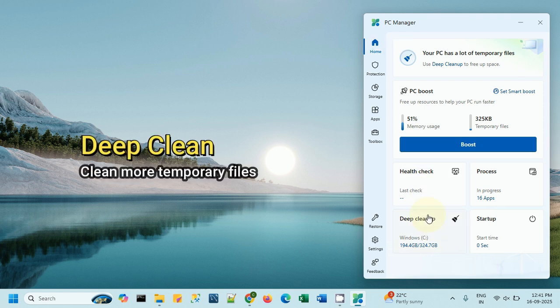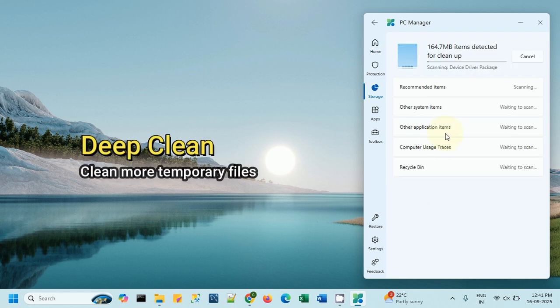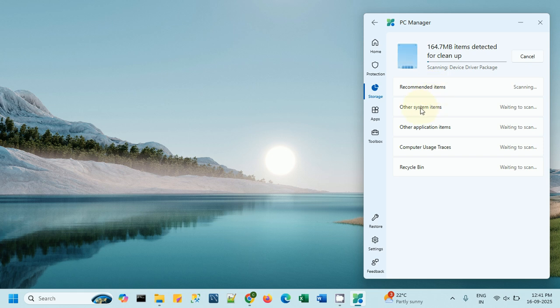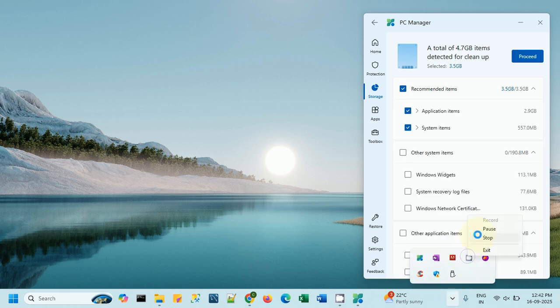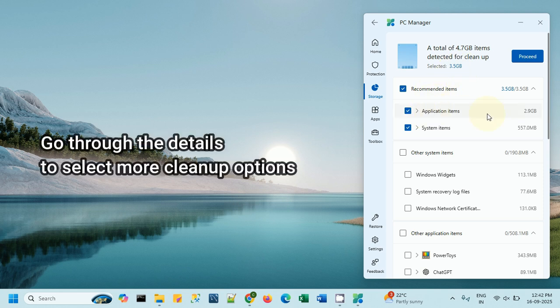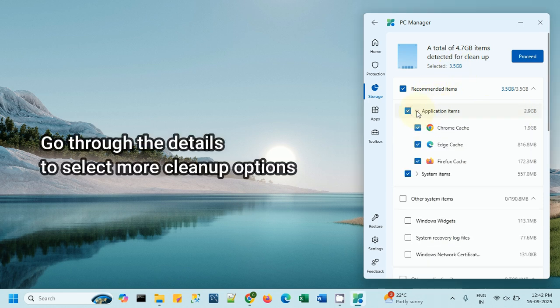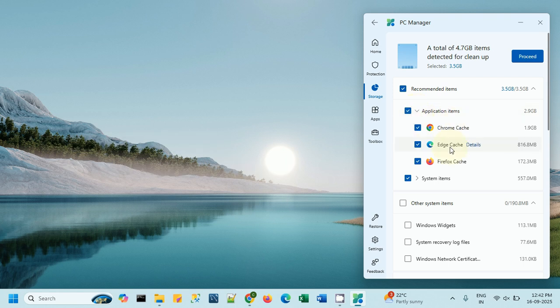You can use the deep cleanup to clean up more temporary files from your system. Let it scan and it will give you recommendations what to clean and what not to clean. So I started deep clean and it is already finding some gigabytes of temporary files that can be cleaned up from the system, and it gives you so many other options to clean up additional files as well, so you can go through them one by one and clean them if you don't need it.